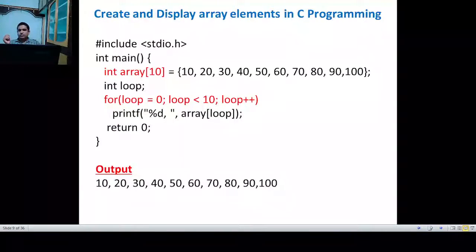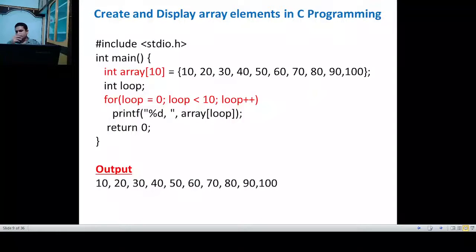Now look at this code segment. This is the C program which creates one array of size 10, and these 10 values are also initialized at the compile time. Either you can initialize the array in compile time or runtime. So in this example, we have initialized the array at the compile time. That is, during the declaration itself, we have supplied the values, right? 10, 20, 30, 40, these are the 10 values which are stored in the array.